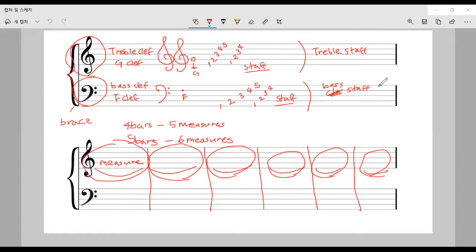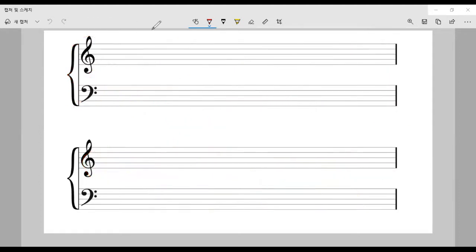And then we have a double bar, where you make 2 lines. This is a double bar. That means your song ends here. So these are the names of some symbols. All right, so let's look at the note names.